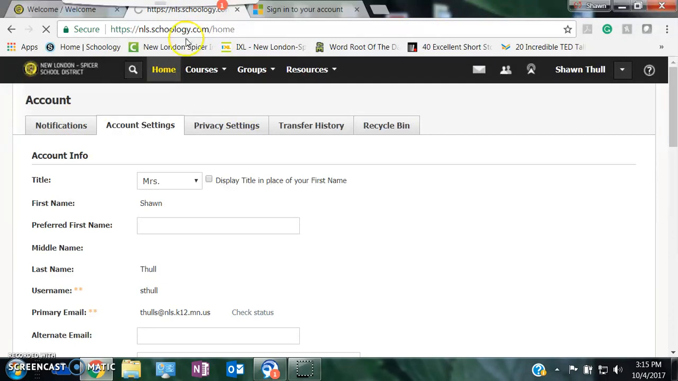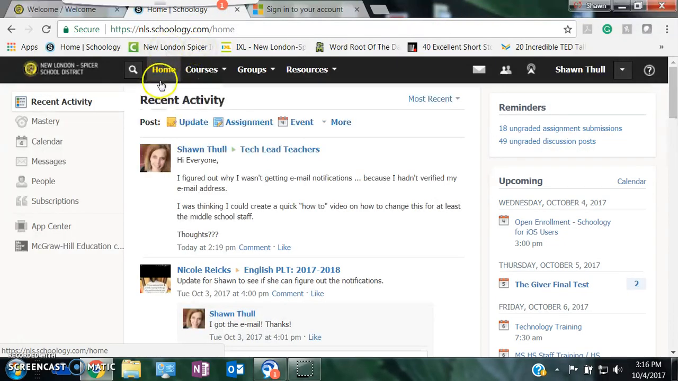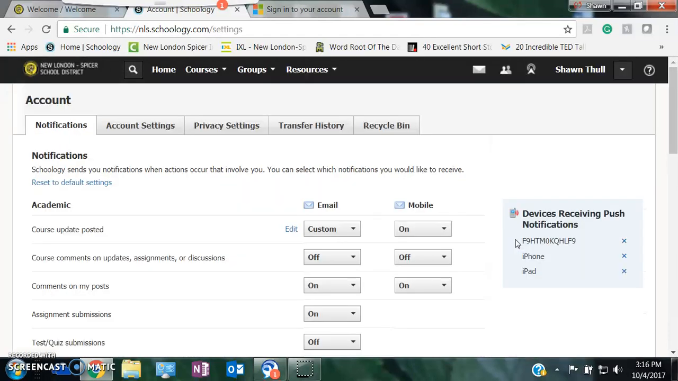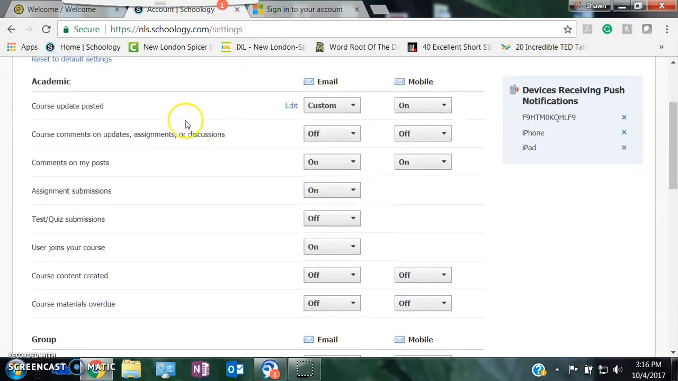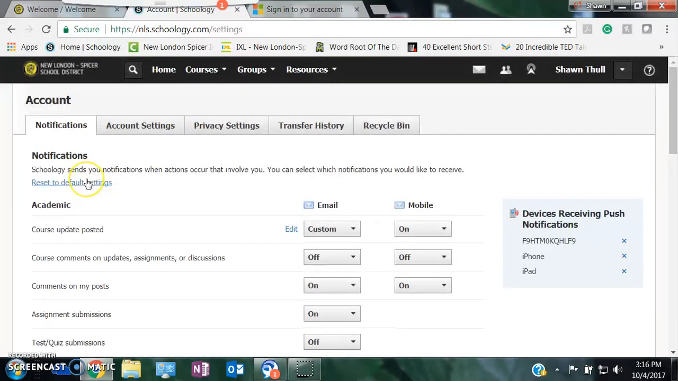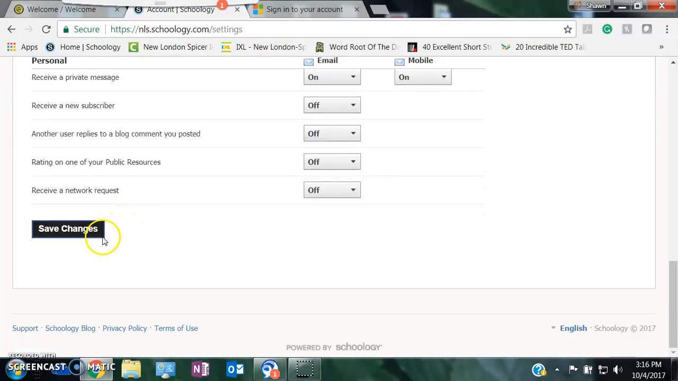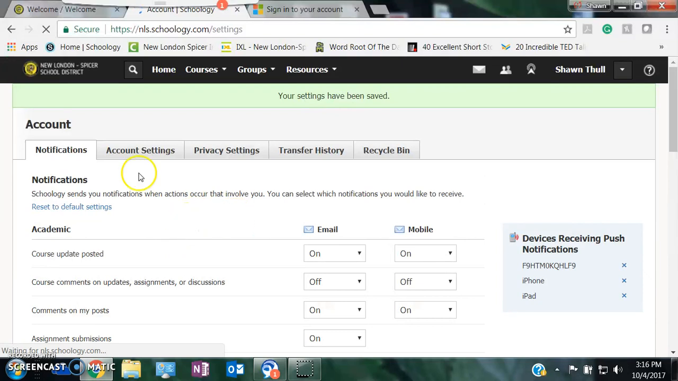So, once you are back here, I'll start back at the home screen, and I just clicked on home here. I'm going to go back to my drop-down arrow there and go to notifications. And there are a ton of options here. Different things that you can set emails to send for. The main one, well, actually, I'm going to reset to my default for now, and then I'm going to save. Yours will already be set to default.